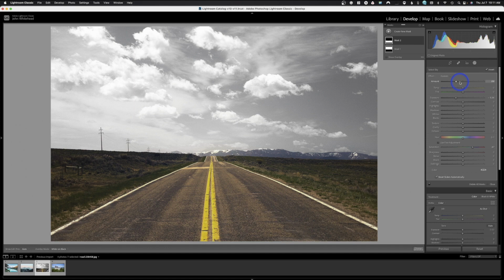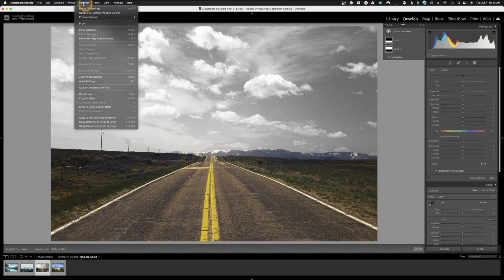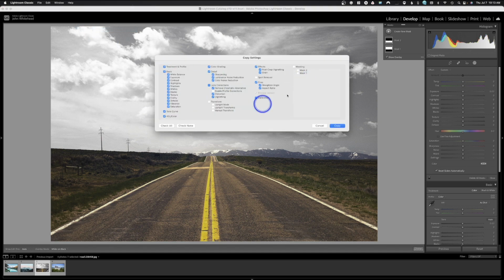Now, the cool thing is we can apply what I did here to any image automatically. So what we'll do is we'll go up here to settings. We'll go from settings to copy settings. So Command Shift C, Control Shift C, quick key.